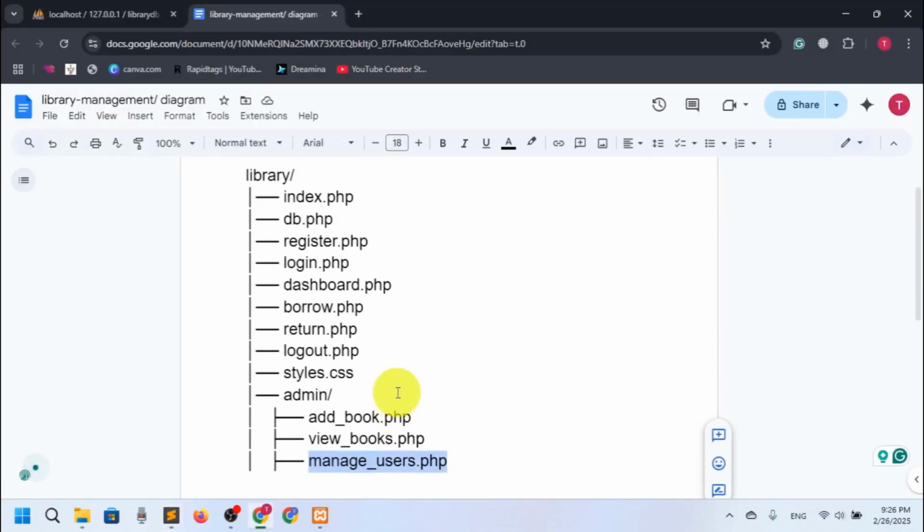So in our next video we'll start with db.php and index.php, okay. So these two things, and then we will do everything one by one, okay.